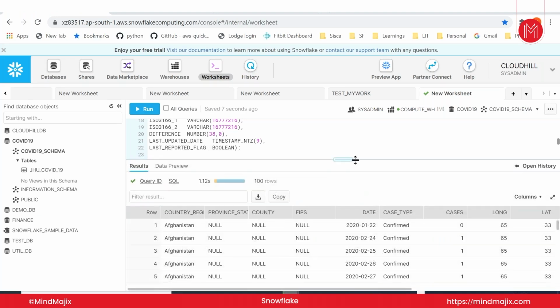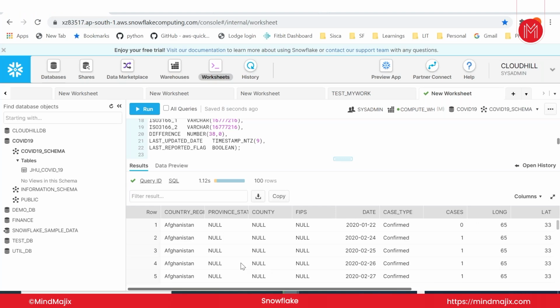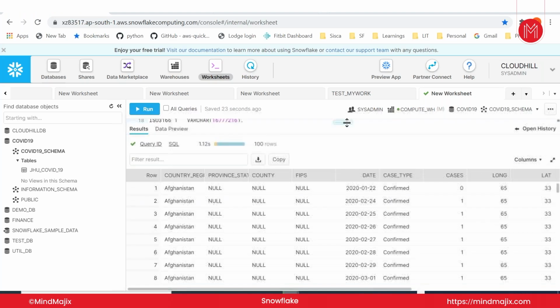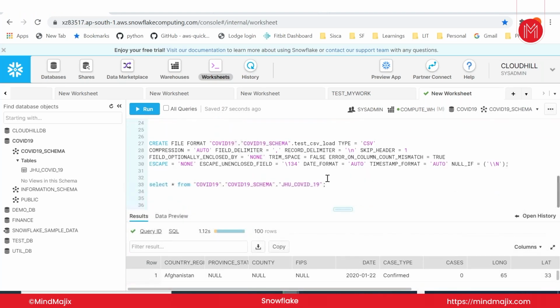Okay, see whatever data is there. All the country, region, province, state information, the entire data got loaded into this table. We can see that data available here in the Snowflake table. So this is how we can load all the data directly from CSV files from your local computer.